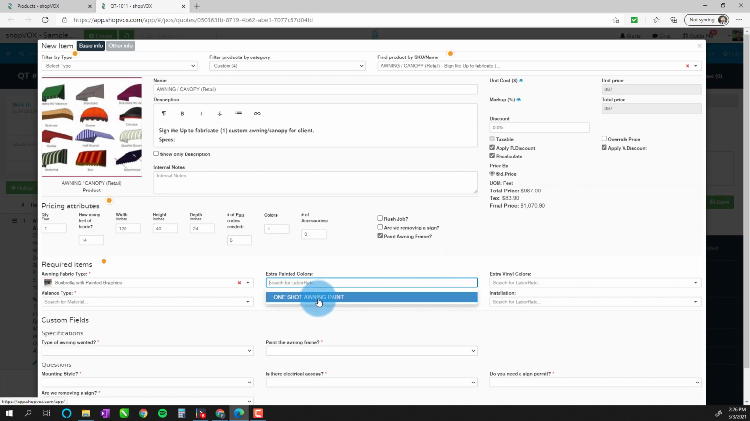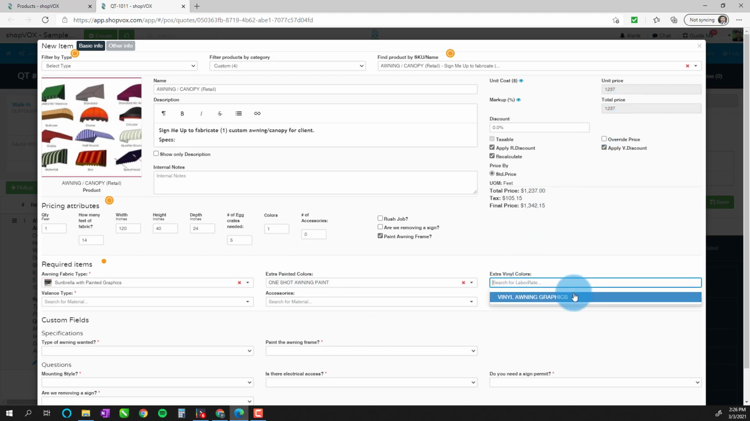Extra painted colors, we're going to go here and hit one-shot awning paint because we have to paint it. So now the price went up to $12.37. We don't need to do any vinyl graphics because this is a painted awning, but if you needed to, you would use one or the other. Right now it's triggering one color to whatever my selection is here. So if I change this number to 2, you'll notice the price changes to $14.87 because there will be 2 colors of a paint job. So we're just going to go back down to 1 here, and it'll go back down to $12.37.